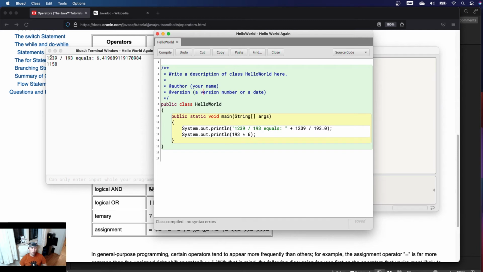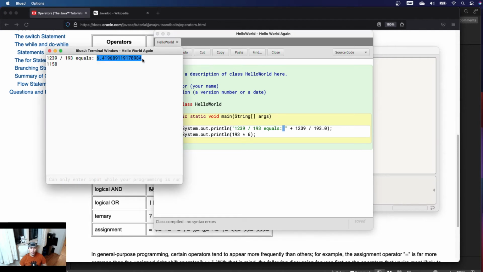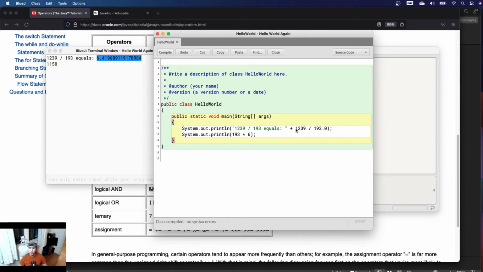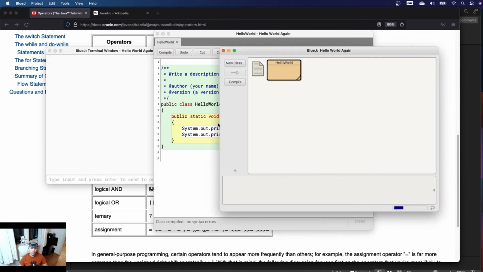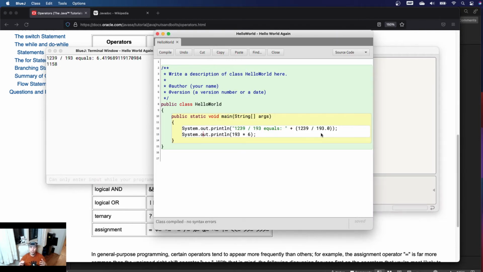We get 1239 divided by 193 equals colon, and then we have the space here, and the number that we previously had. If you really want to make this extremely clear, you can also add parentheses on there and run this, and it's still basically exactly the same as we had previously. So what happens is the computer, again, generally translates the code, executes the code from left to right, top to bottom. But in this case, that's not what happens at all.